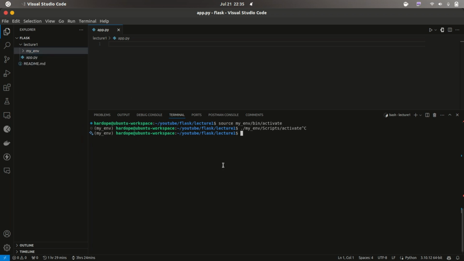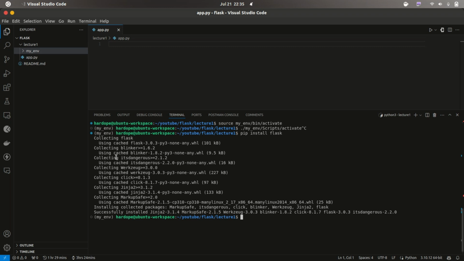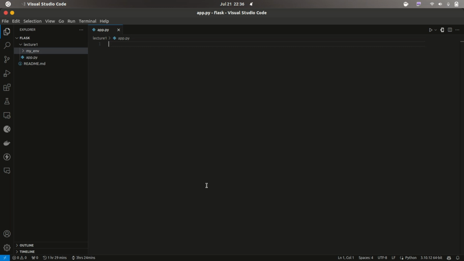So first we need to install Flask. Now I'll just say pip install flask. So now you can see Flask has been installed alongside its dependencies, Jinja template, as you know, and the like. So let's get into it and create our first Flask application.